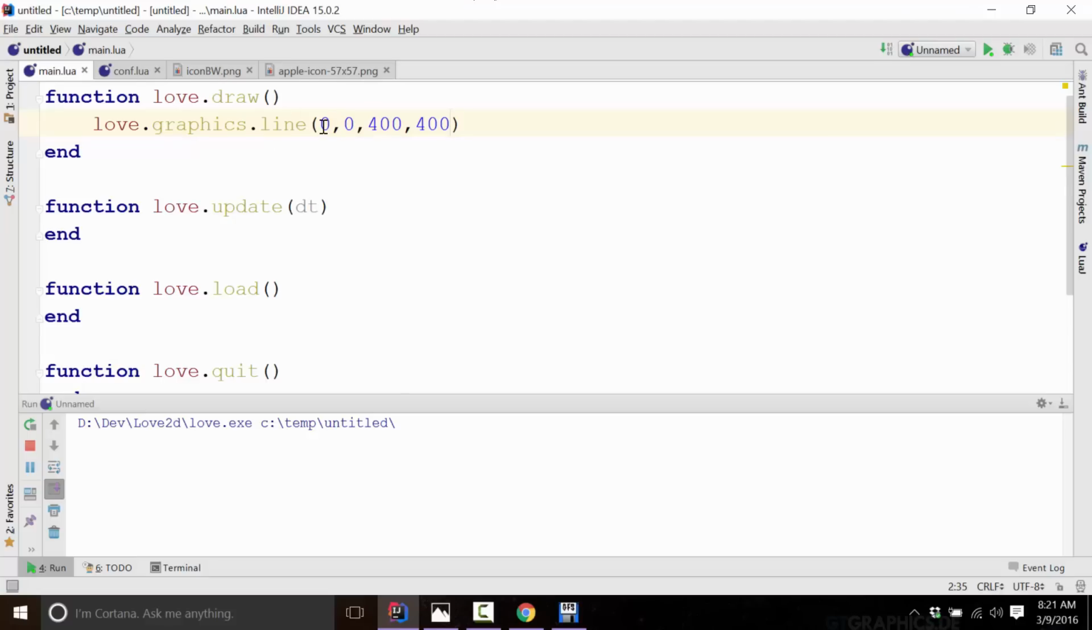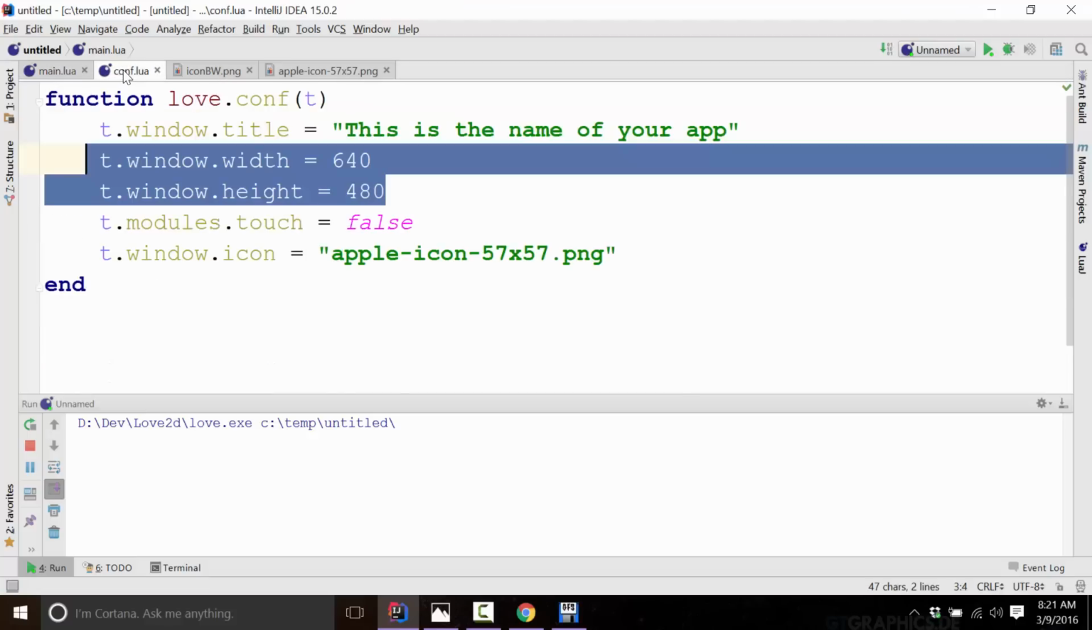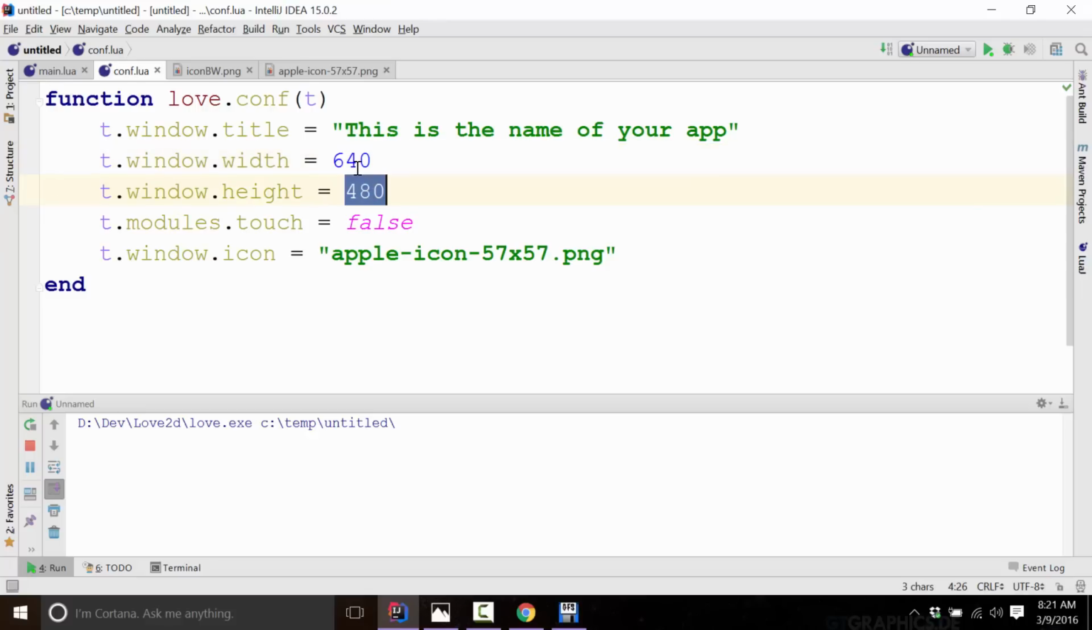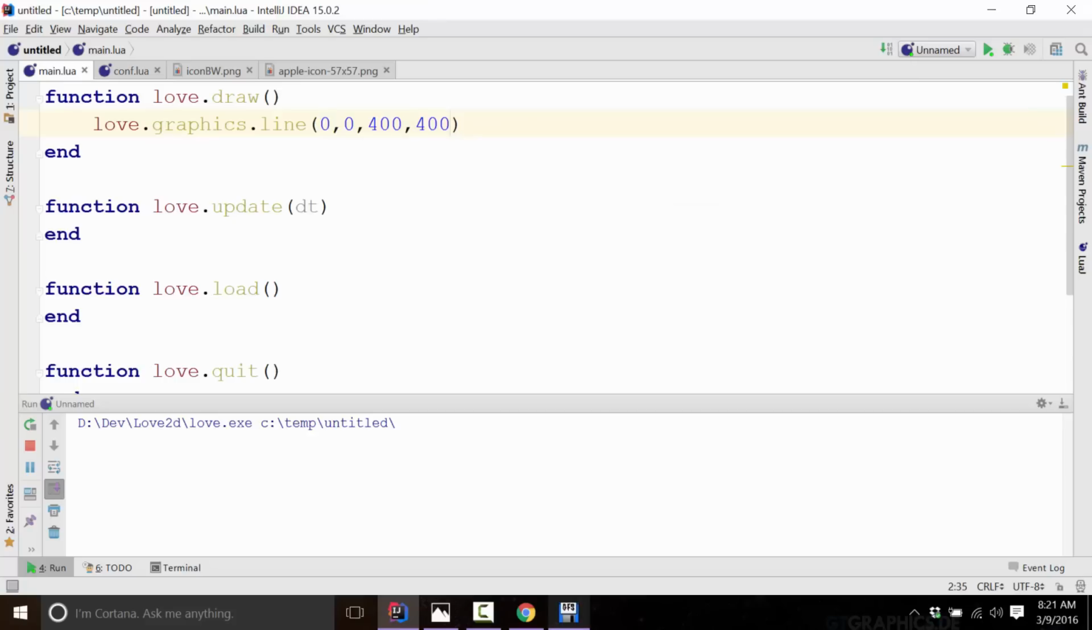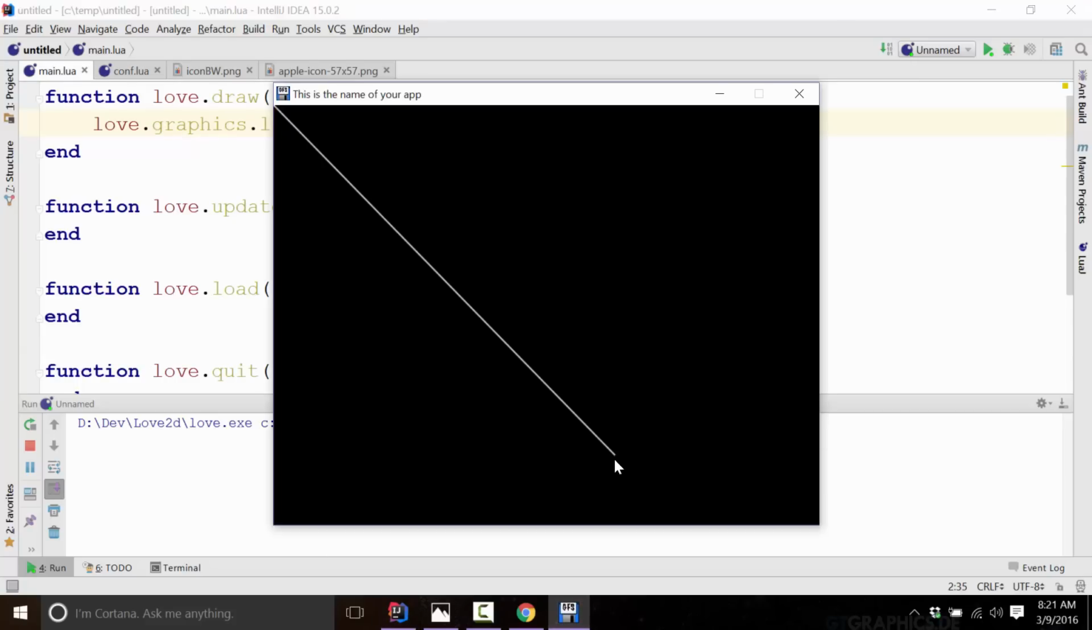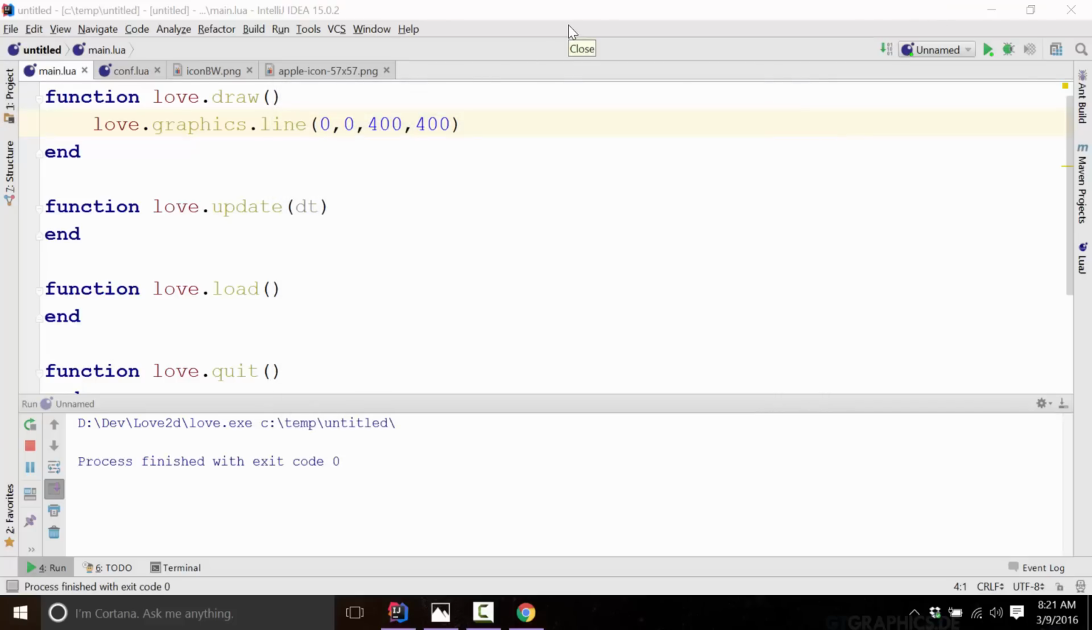So our top left corner is 0, 0, and thanks to the way we configured it in the conf.lua, our bottom right is 640 pixels across and 480 pixels down, which is why when we say 400 and 400, we end up here. Okay, so it's very important to understand where the origin is and how coordinates work. And that is basically how you draw a line in Love.